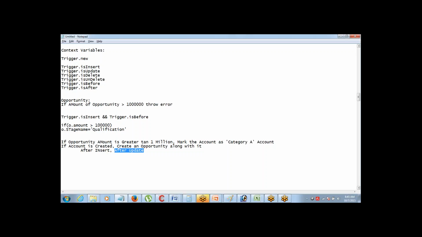Clear? Now, in which object are we writing this trigger? In the Account object. Yes, because it's getting executed from Account. When an account is getting created, the account is calling that trigger, right?